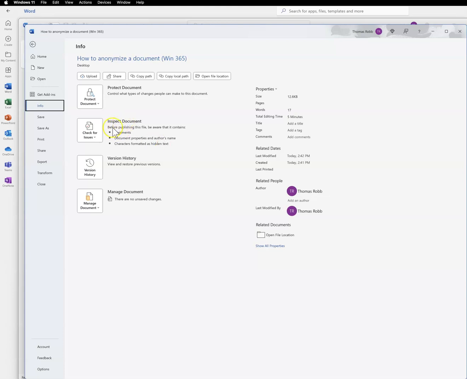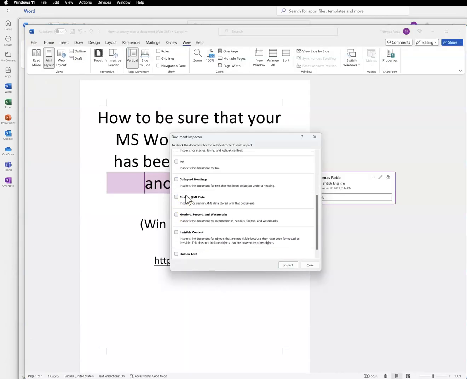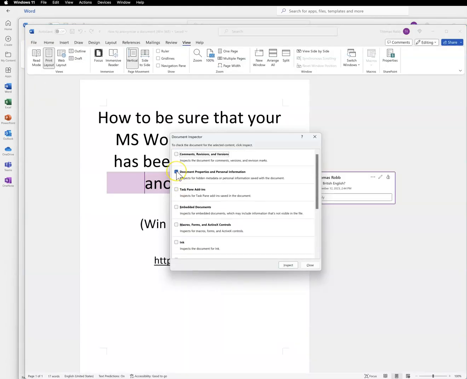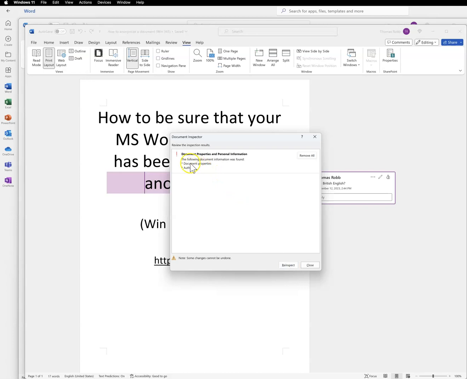And how you do it is you go to Inspect Document, and to be sure that it's only the information we want removed, click only on this one, and then click on Inspect. And you can see it says the following document information was found: document properties and author. So to remove this all, we just click here. And we've clicked. And now it says document properties and personal information were successfully removed. And now it says there are no documents or personal information was found.